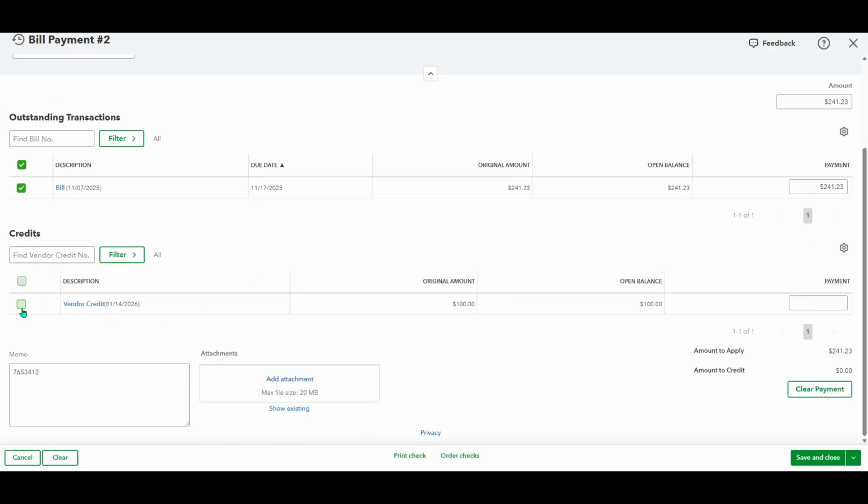On the bill payment page, look for the section that lists available credits for this vendor. You should see the vendor credit you previously entered. Select the credit you want to apply. As soon as you select it, QuickBooks will automatically reduce the payment amount by the credit value. If you have multiple credits, choose the one that matches what you intend to use today.